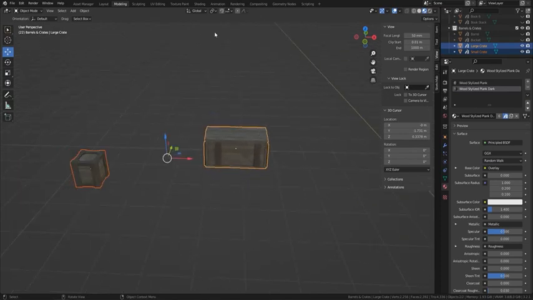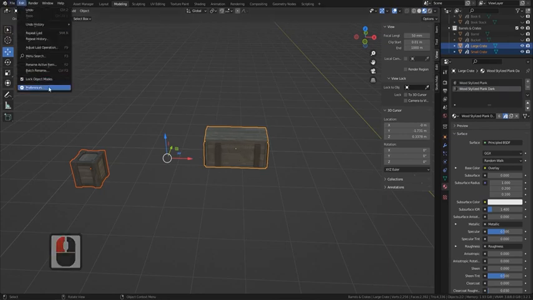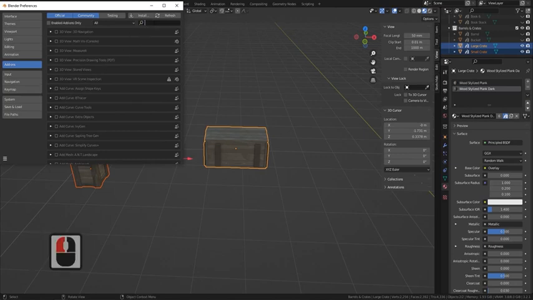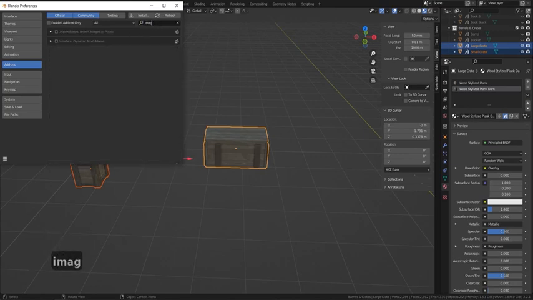Then I want to bring in some decals. The easiest way to do it, especially on something that's flat like this, is to go to Edit, Preferences, and what we want is Image as Plane. So Image, and you'll have one that says Images as Planes, and you want to tick this on. Now once you've ticked this on, you're going to get a new option.